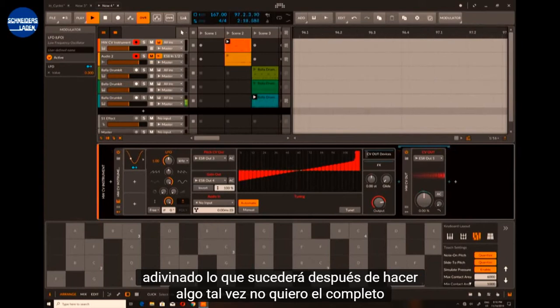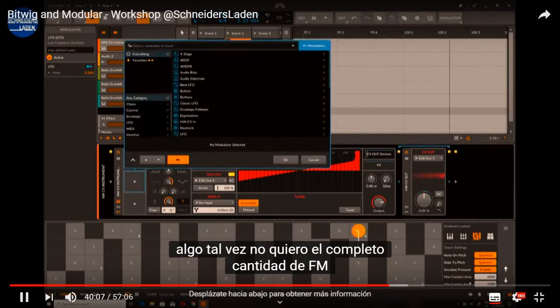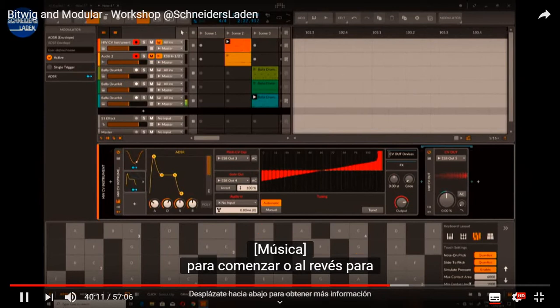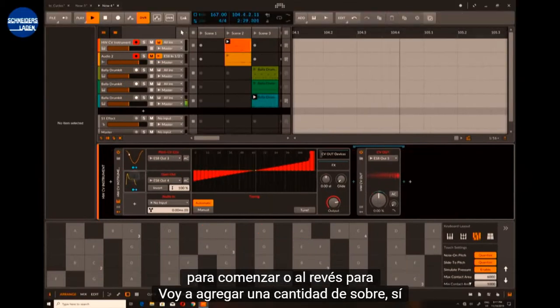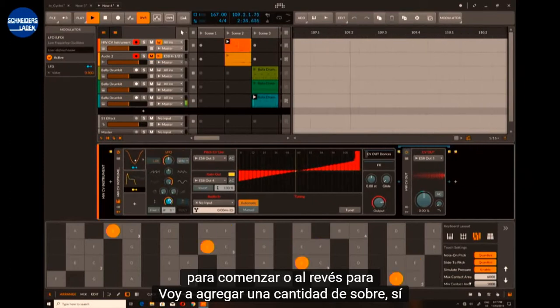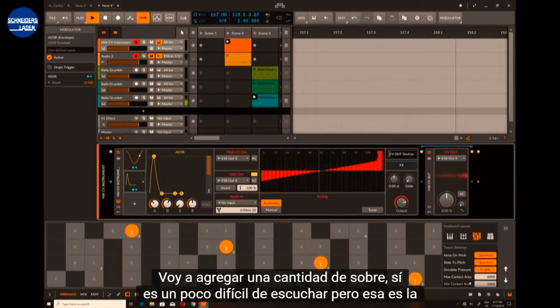Maybe I don't want the full amount of FM all the time. Maybe I just want it to begin with, or the other way around. So I'm gonna add an envelope to the amount of the LFO. Yeah, it's a bit hard to hear, but that's the general idea.